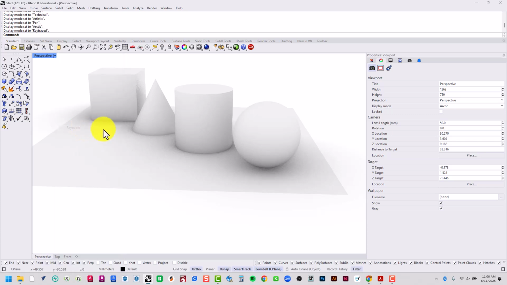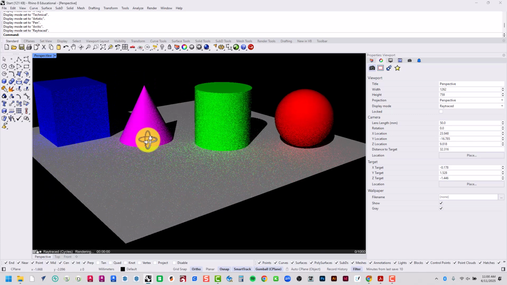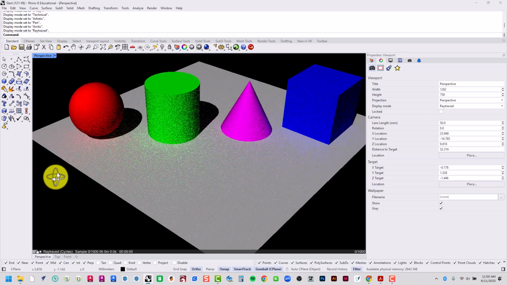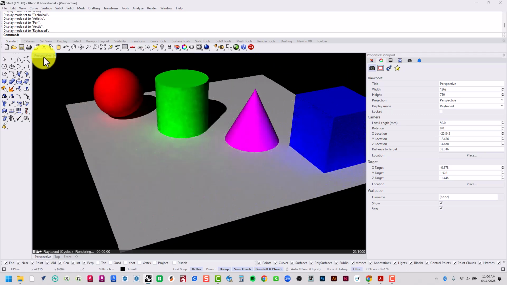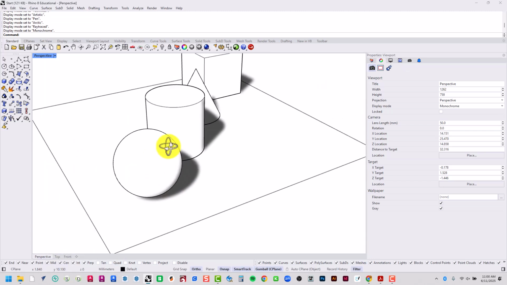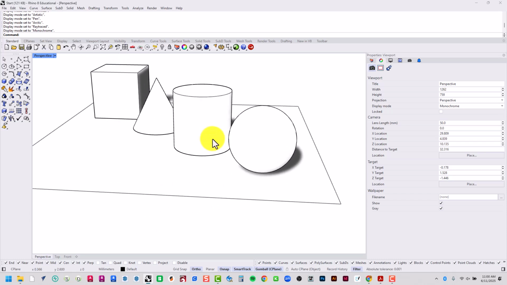In Rhino 8, there's ray traced, which is very heavy on your computer, but it's actually ray tracing and creating this rendering for you as you navigate around the file. So it's actually putting a lot of stress on your computer. Monochrome, okay, monochrome's got some shadow on it. So those are the different display modes that you can utilize here in Rhino.